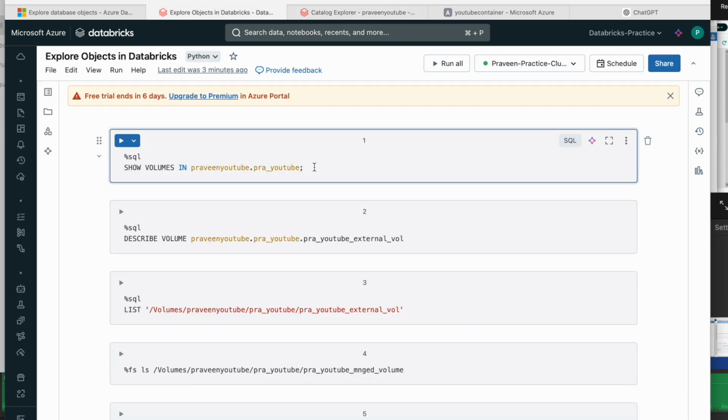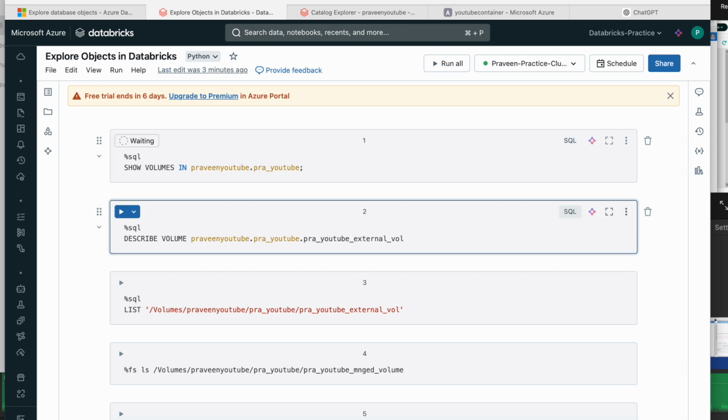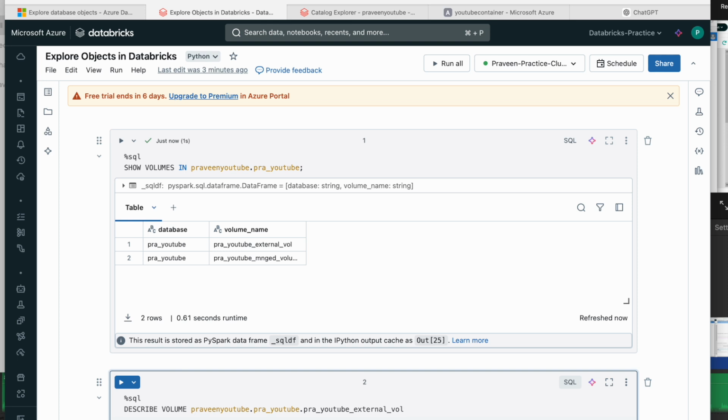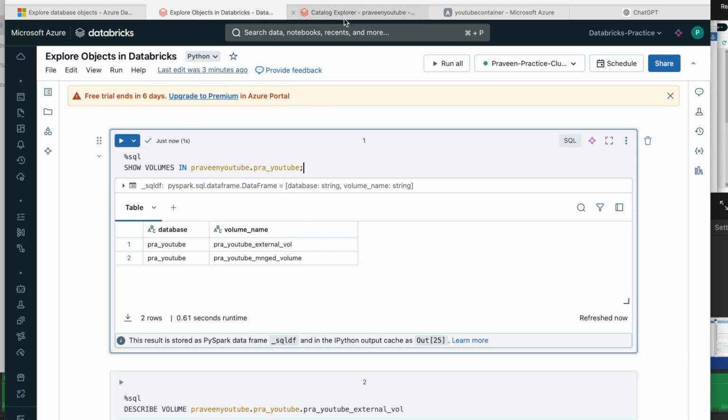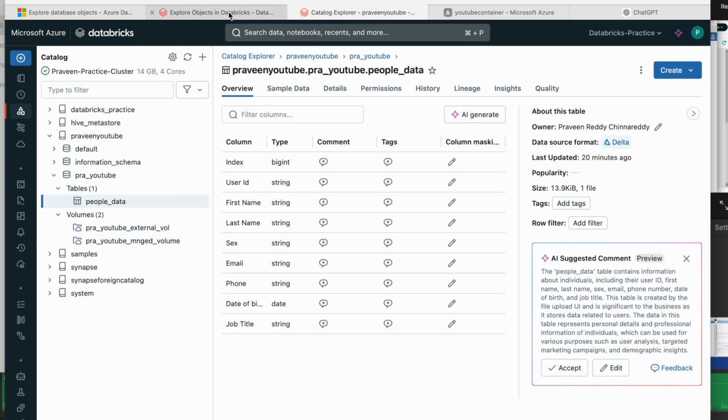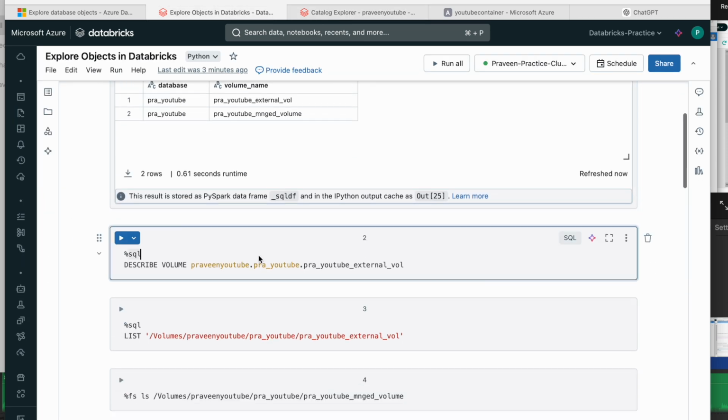The first command is to view the list of all volumes inside the schema. I have only two volumes here, one external volume and one managed volume, so it just listed those two. The second command is to describe a volume.